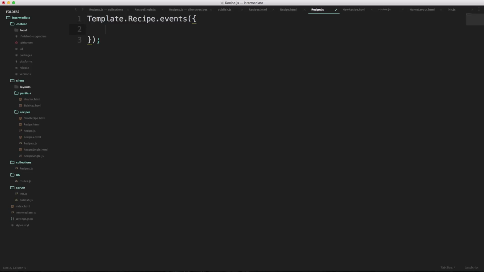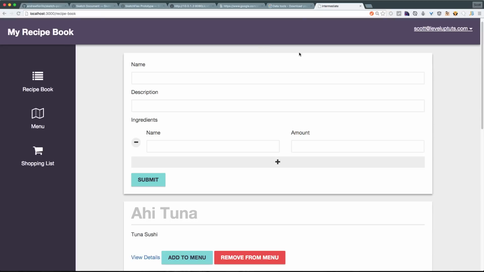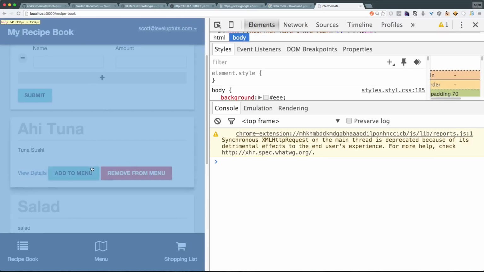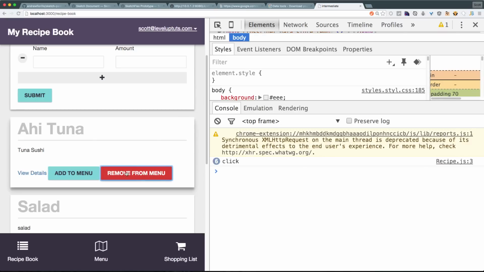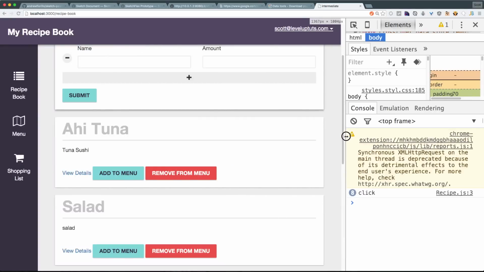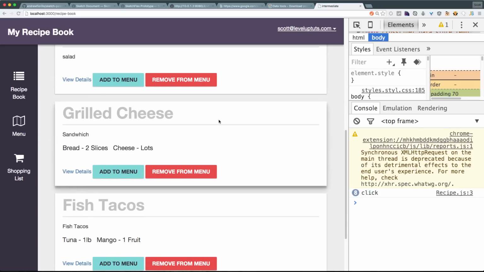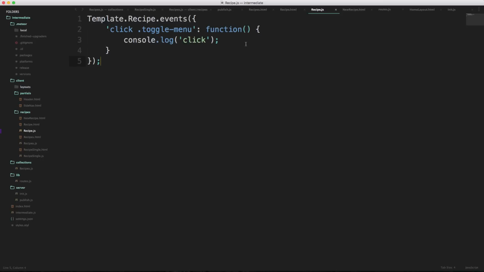So I can just simply say on a click of toggle-menu, then we're going to want to call a function here. Now to verify that this is working, we can always just add a console.log and we can just say click. I like to do this sometimes just to make sure I didn't mess up anything minor. That way when you're coming back and maybe something's not working, you can eliminate the easiest sort of problem, such as you just mistyped something. Okay, so we now have this click function.